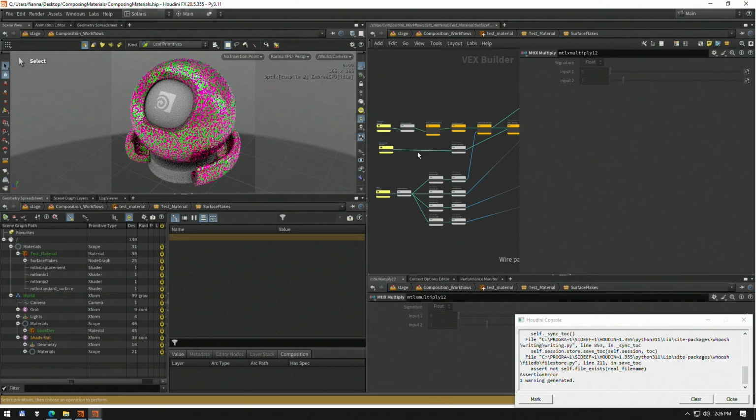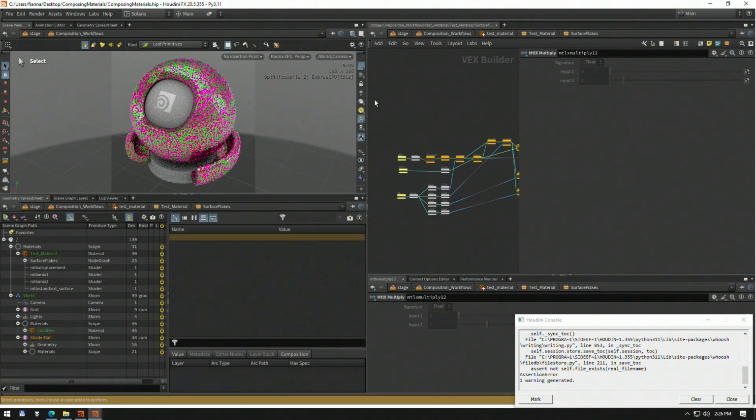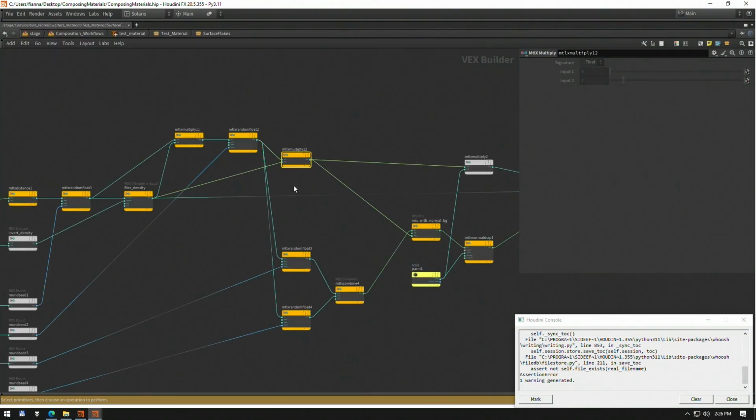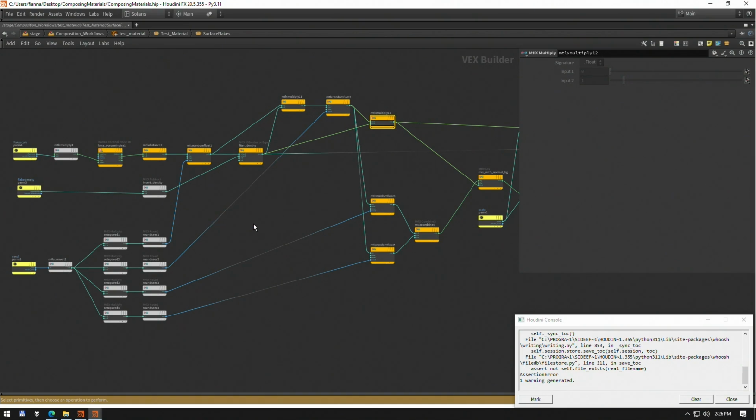So thank you. So what I've done is I've built this little subnet for generating flakes.